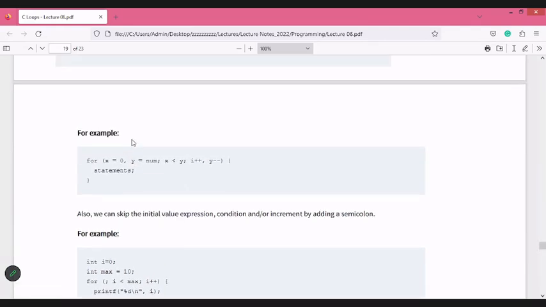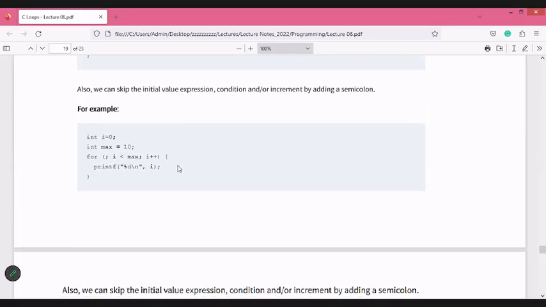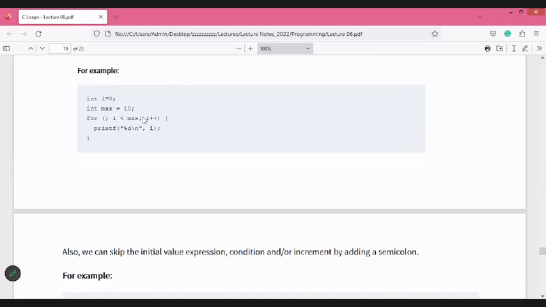So initially, x and y were both initialized within the for loop structure and you used both in the condition. But here you will notice you have used two variables, i and max, within the for loop structure, but they are not initialized within it. That is also possible. That is also correct. Again, the initialization is skipped.